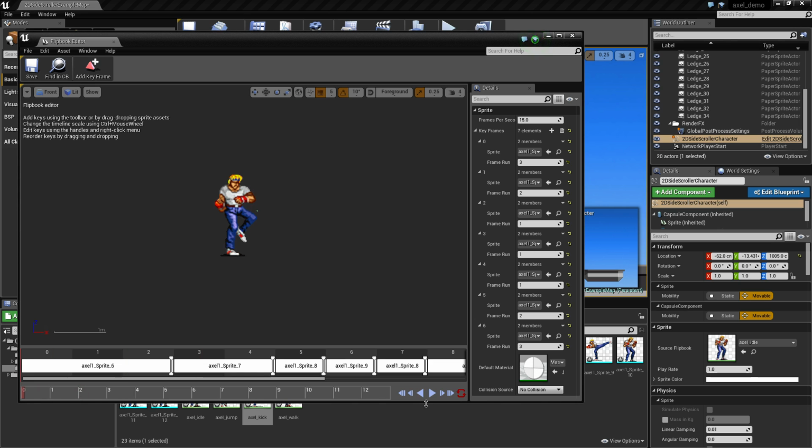Let's see what the animation looks like. Yeah, it's not too bad. It might be that we want to make these 2 frames long as well, just so you can actually see the leg extending a little clearer.